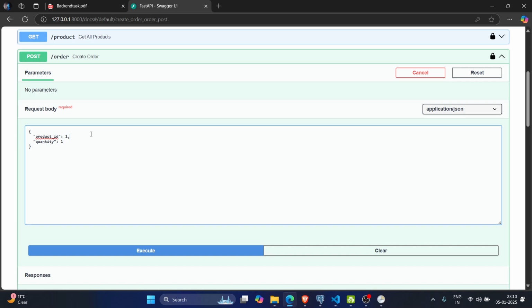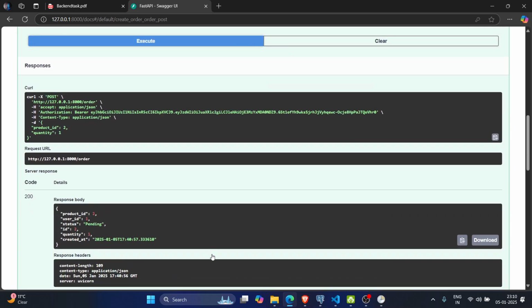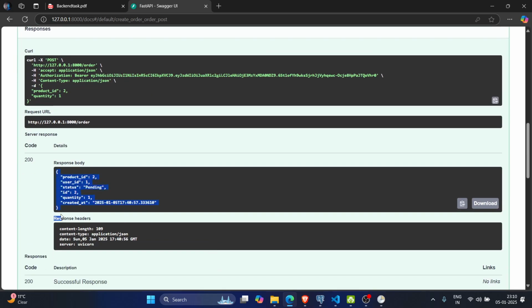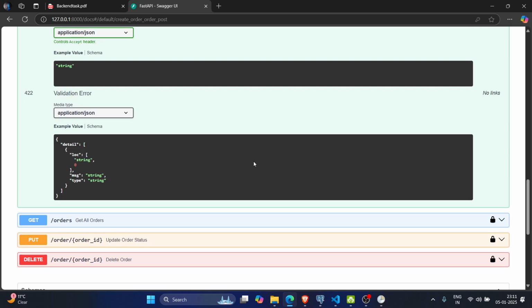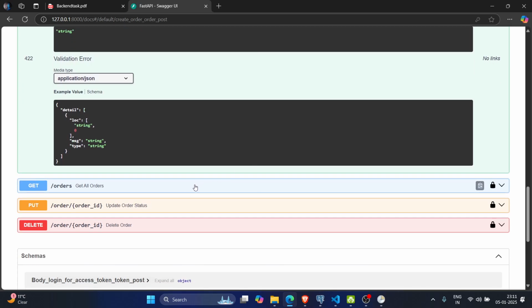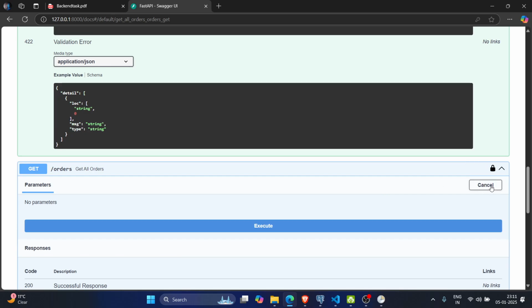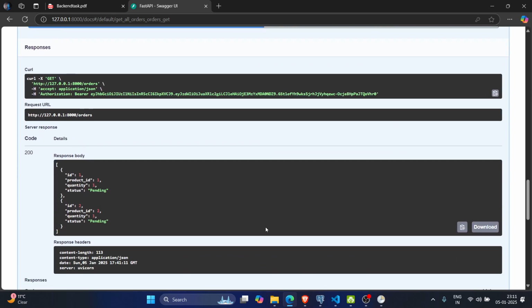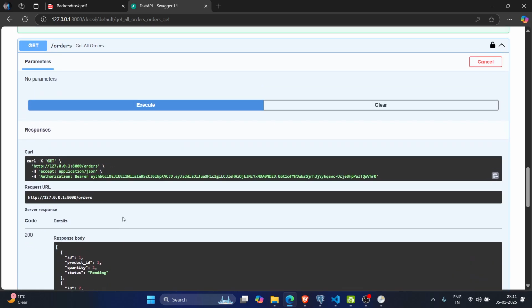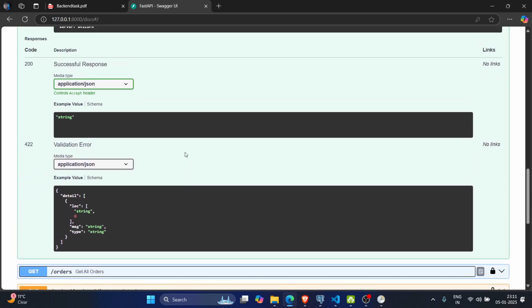Now let's make another order for product 2, quantity 1, and the other product is also ordered successfully. Now we will hit the order get API. So here is the list of the two orders which we have created, and the status is pending for both. Here we have an update API for order.